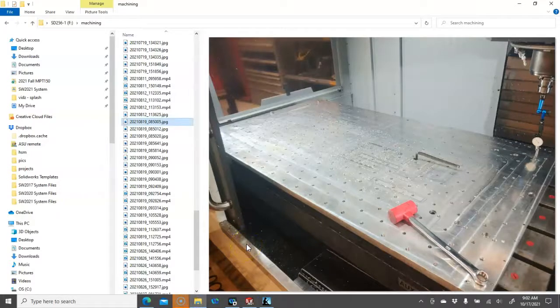this is a VM6 Haas Machining Center, and this plate is about 60 inches by 34, I believe, and just under an inch thick.